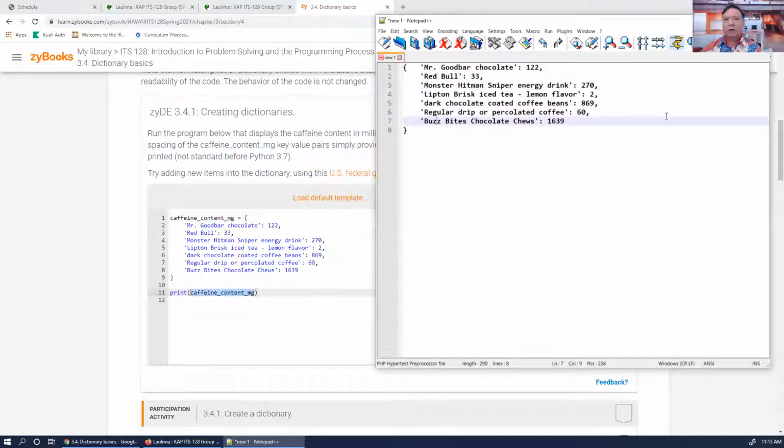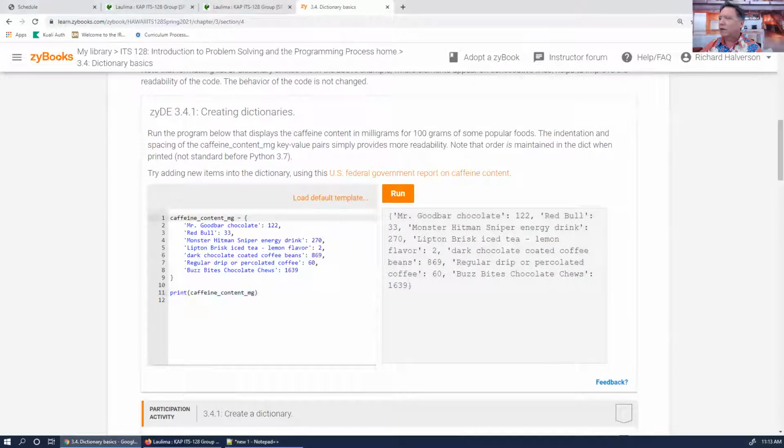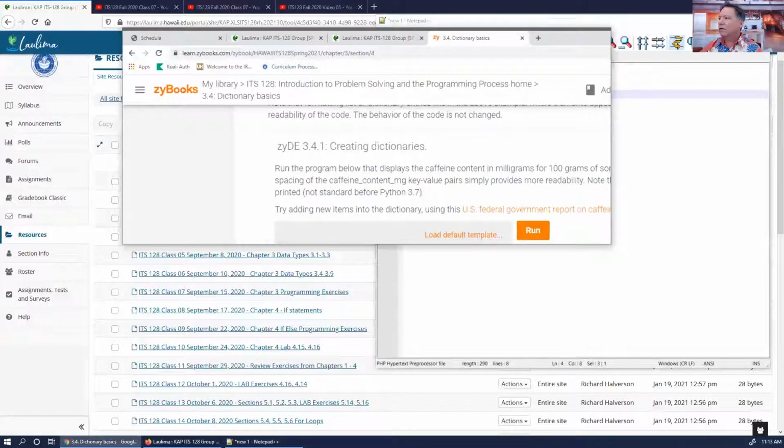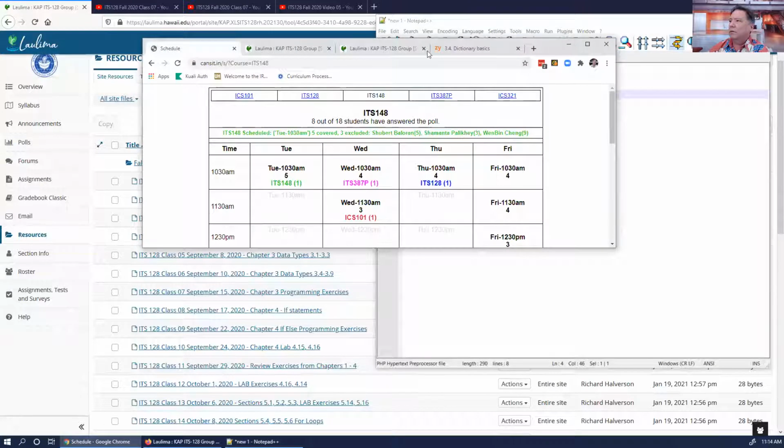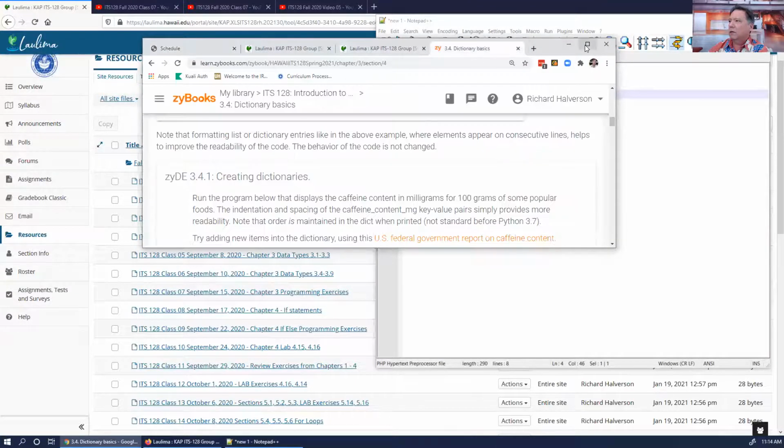No special order. If you want to refer to the caffeine content of Lipton Brisk iced tea, lemon flavor, you say, whatever the name of this list is, what is the caffeine content of this? What's the caffeine content of that? And it's going to return to you this.